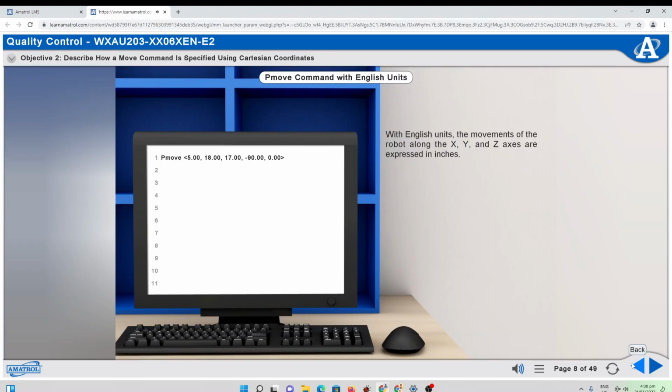With English units, the movements of the robot along the x, y, and z axes are expressed in inches. The rotation, r, and pitch, p, of the wrist axes are expressed in degrees. This means the position specified by the P-move command is x equals 5 inches, y equals 18 inches, z equals 17 inches, pitch equals negative 90 degrees, roll equals 0 degrees.